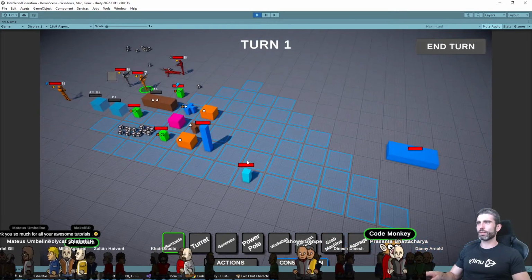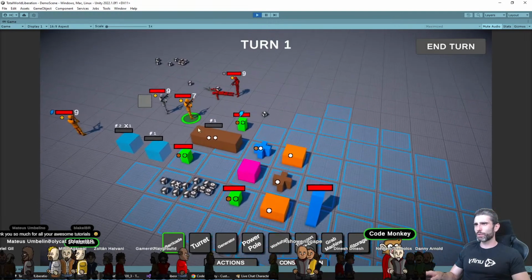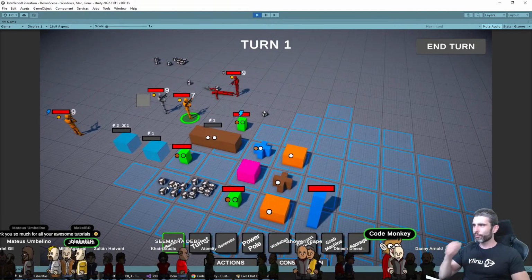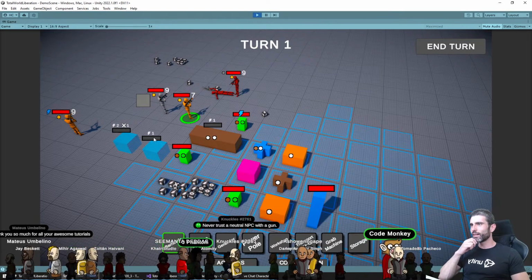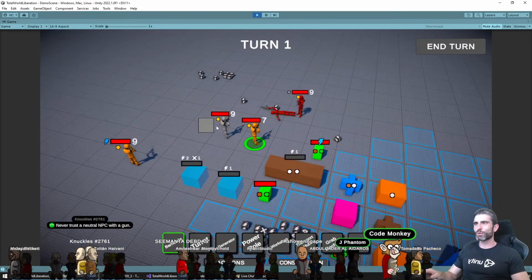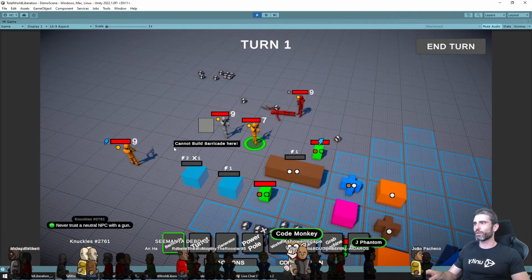So as things are connected to the power, they expand, and a bunch of these machines need to be connected to power. Thanks for your tutorials, that's awesome. I'm glad you enjoyed it. Right, so yep, don't trust a neutral NPC yet, because they will shoot you.